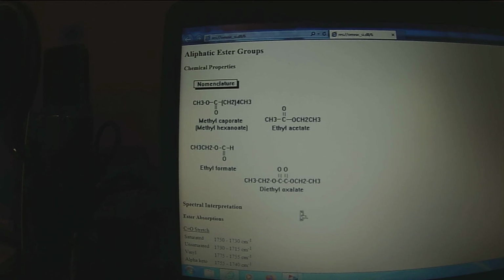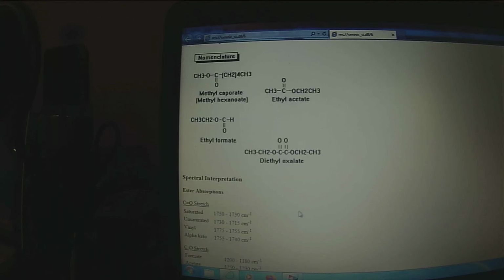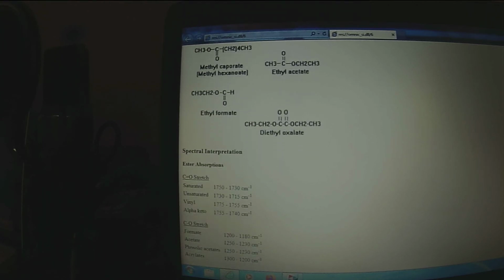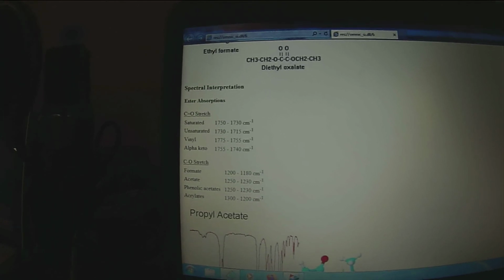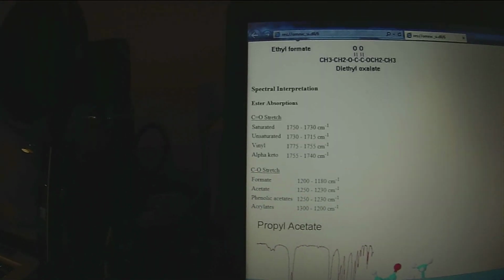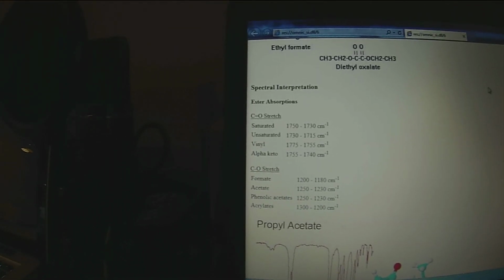And then we see down here the spectral interpretation. If we scroll down, it will tell us that that region around 1735 is typical of the carbon-oxygen double bond stretch. We have a saturated ester. Saturated hydrocarbon means no double bonds, so we would expect to see a peak somewhere between 1730 and 1750 for a carbon-oxygen double bond stretch. An unsaturated ester would be a slightly different location, a little closer to 1700, and then a vinyl group is a CC double bond, or an alpha keto ester. We don't have to worry about those.